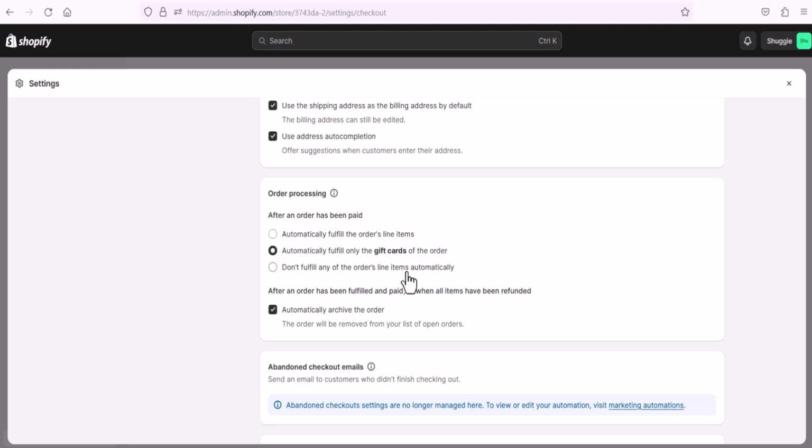Again, if you have gift cards at a point of service, you don't want to select automatic fulfillment, because you may not have the gift cards in stock, or you may. That is depending on how you set your features of inventory. Here you may want to set don't fulfill any order line items automatically, and then manually, but for gift cards maybe you just want it automatic.